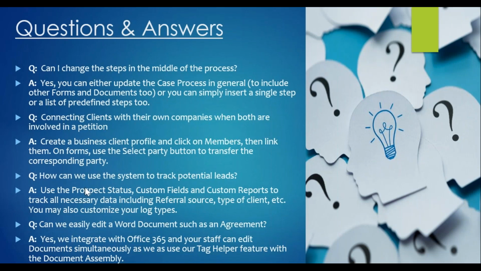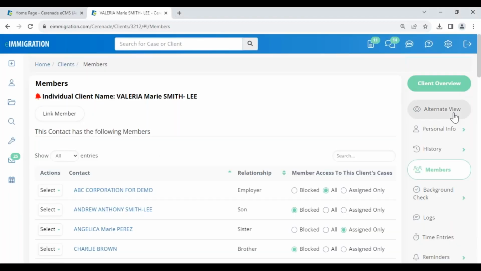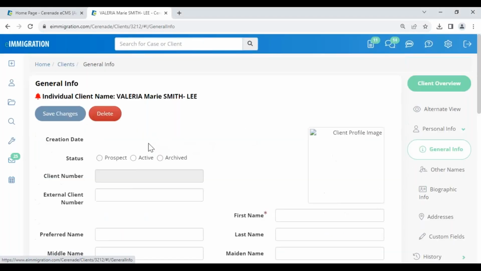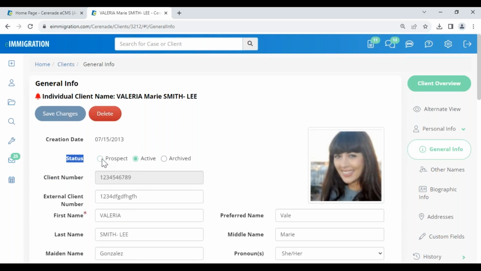Next question was, how can we use the system to track potential leads? Well, you can use the prospect status. You can also use custom fields and custom reports to track all the necessary data, including the referral source, type of client, and more. You may also customize your log types. Each of the accounts that you create has a status. This is the prospect status that I was talking about. So you can create a prospect account and then track your potential leads.